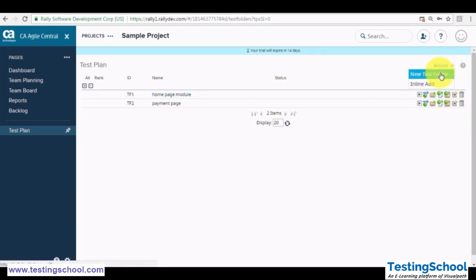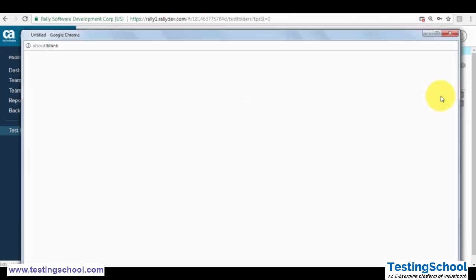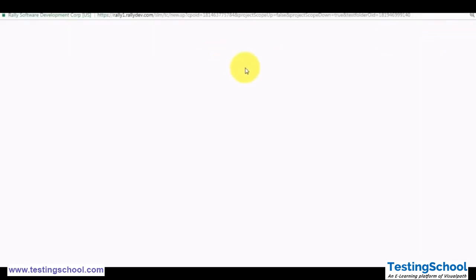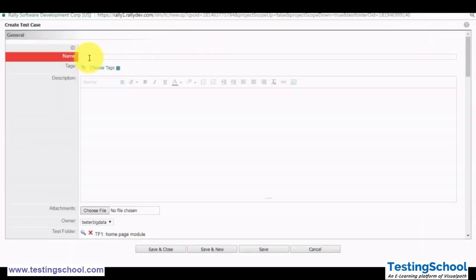Here we have the option new test folder. If you wanted to add more test folders, you can use this option. So let me use the third option, new test case. I have clicked on it and I'm expanding my window. I am opening this page, and what is my test case?